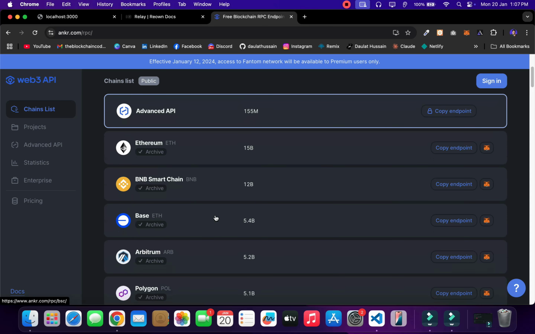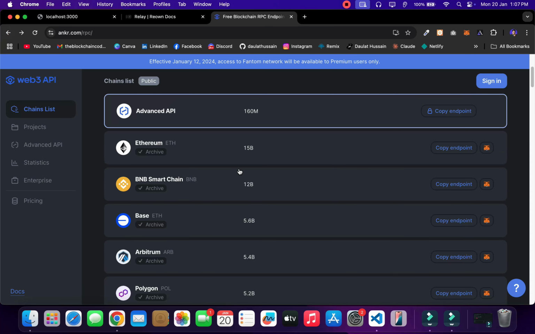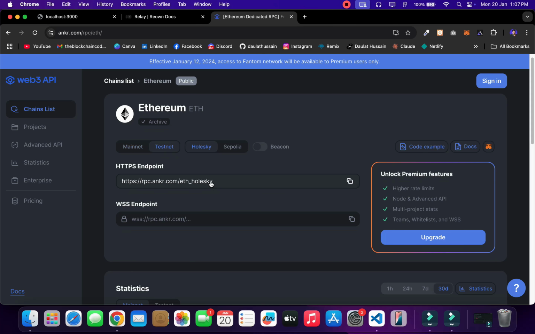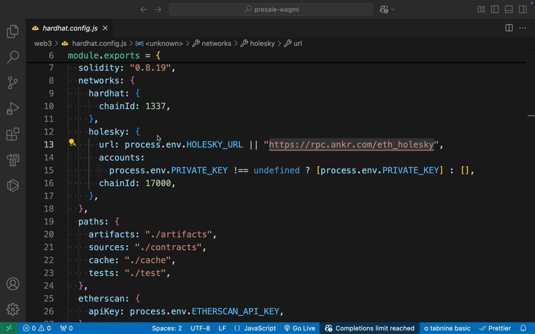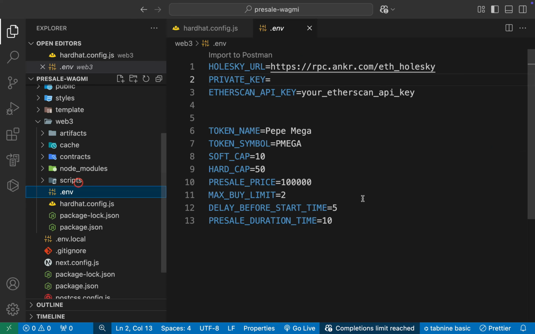If you want to go with the Base network, you can simply toggle testnet, and you can copy this one. But I want to deploy to the Ethereum test network. So I'll click on Ethereum, click on testnet, and I'm going to use Hoodi, not Sepolia. I'll simply copy that one, and that's what I have to provide here. You have to provide it here, and here as well in the environment variable. This is the same URL which I have provided. This is not that important, just keep it as it is.